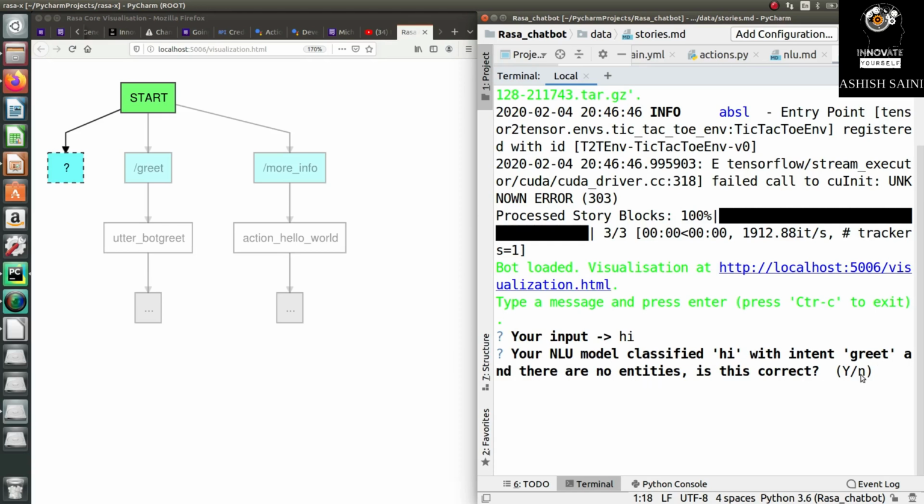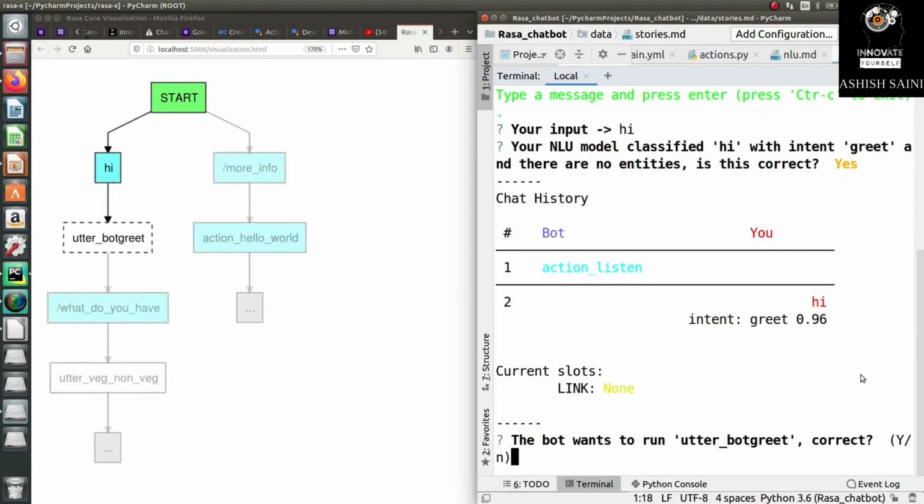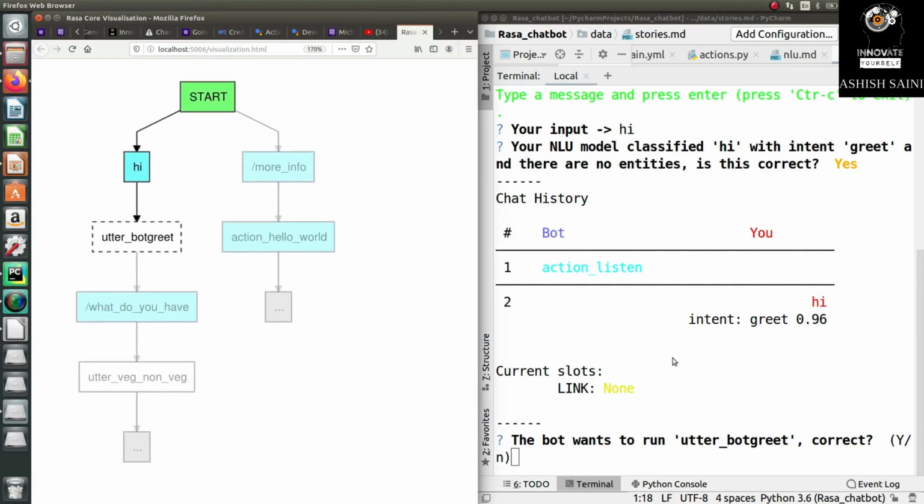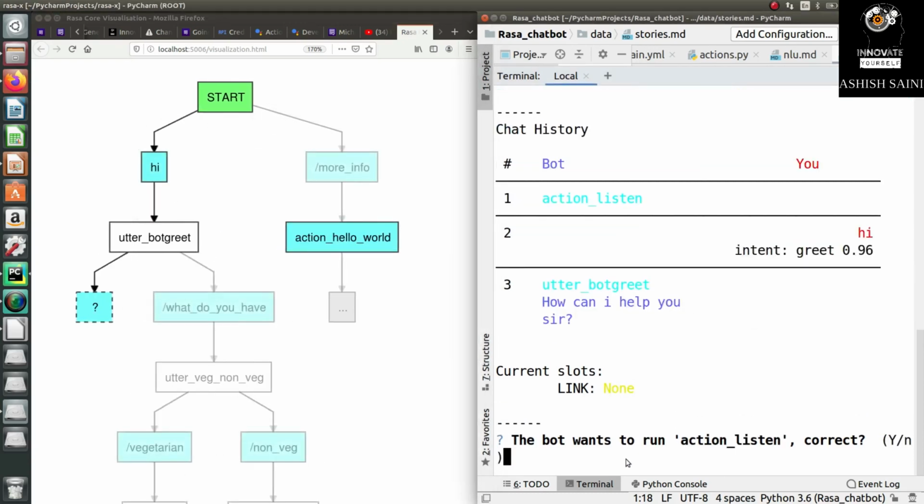Now you can set up all the things manually. Let's say yes, this is correct, and after that the bot wants to run utter_greet. So is this yes or no? You have to specify whether the reply which your bot is going to give is correct or not. If that is correct, then you can click on yes, and it will go to the next part. Otherwise you can set what the answer should be. For now let's just press yes and see what will happen.